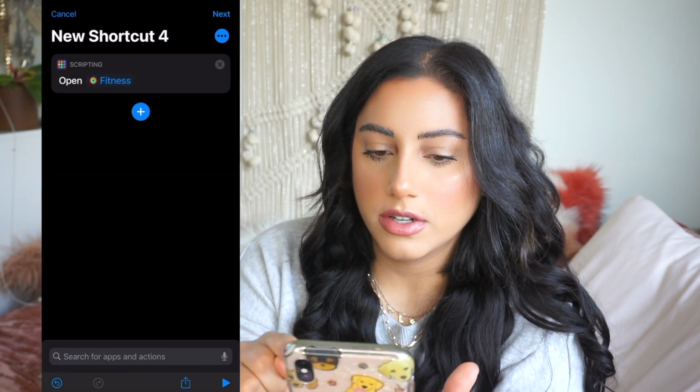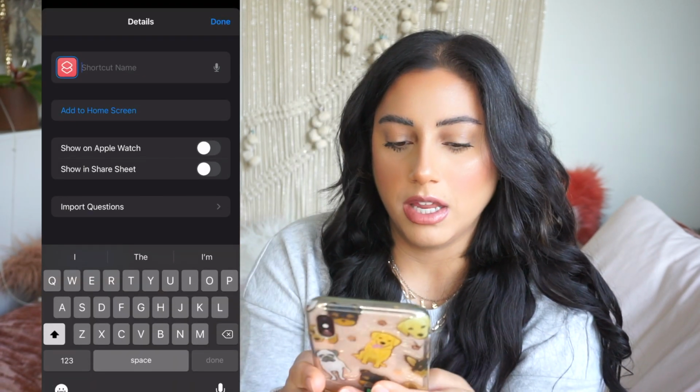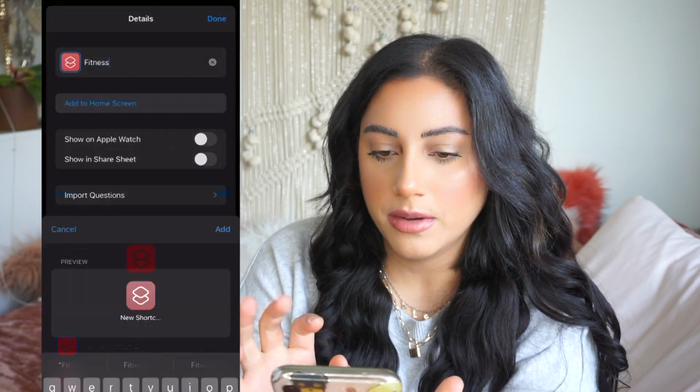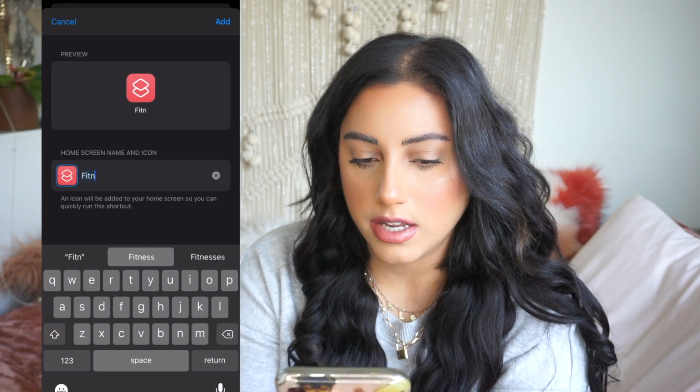So then you click the 3 little dots and you want the shortcut name. I like to keep my apps the same name, so I'm just going to name it fitness, add to home screen. And for some reason you're going to have to rename it again, so you just type in fitness.